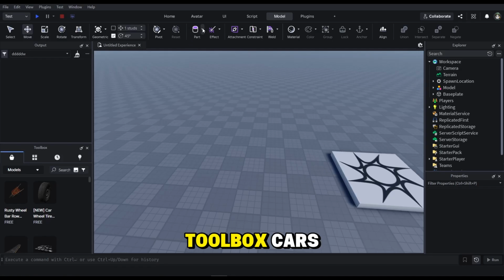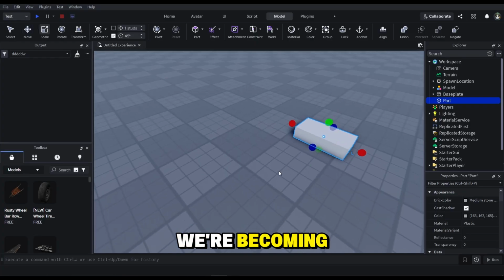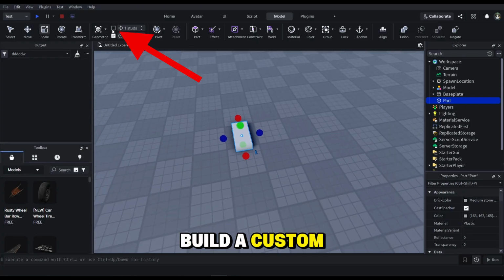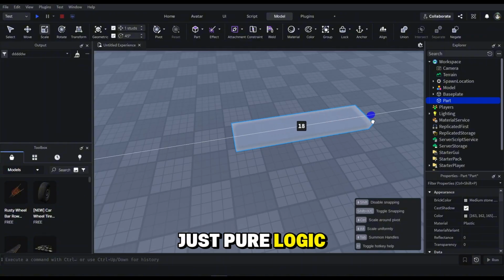Stop using broken toolbox cars. They are filled with viruses and bad code. Today, we're becoming game engineers. We'll build a custom vehicle from scratch using real-world mechanics. No hacks, just pure logic.